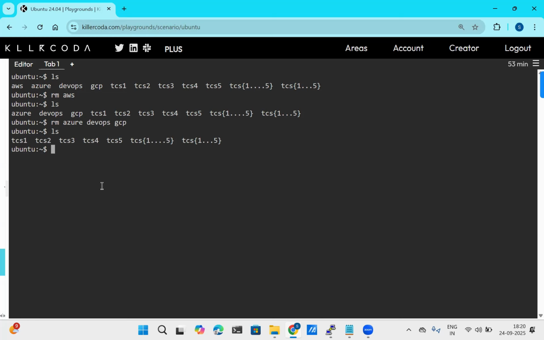Okay. Now, if you want to remove multiple files, the command is going to be the same again, rm. So the series that you want to remove, I want to remove the TCS series. So just give TCS star. Remember, here star is nothing but every, star is nothing but all. So whether in DevOps, Azure, or AWS, if you are representing with a star, star will represent all, every. Okay.